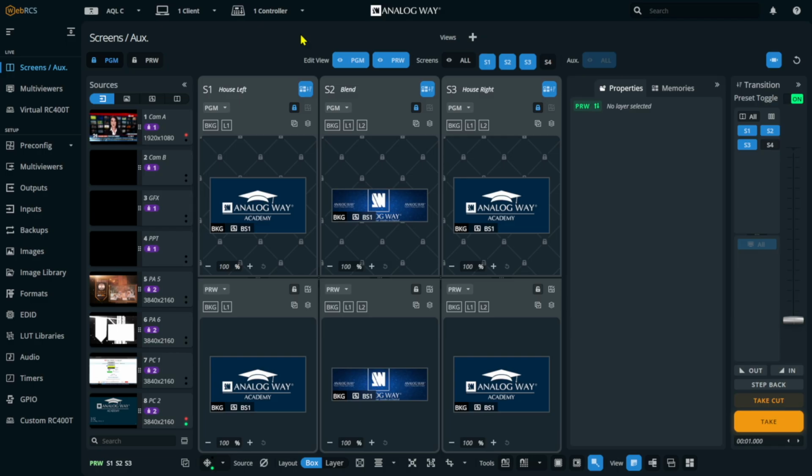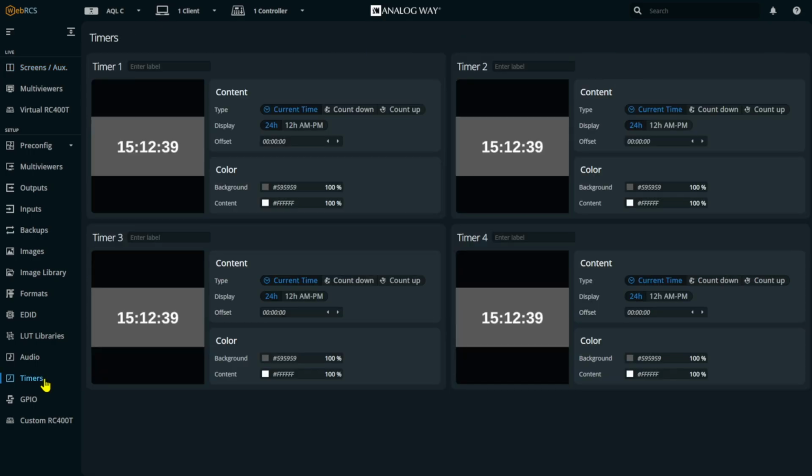Did you know that the Aquilon has built-in timers? Well, let's use those. If I want to use these timers, I want to go all the way down to the Timers tab here in the menu on the left. When I click on it, I'll find the Timers page. Now the Aquilon has 4 unique timers that you can use, and you can make one of 3 things.